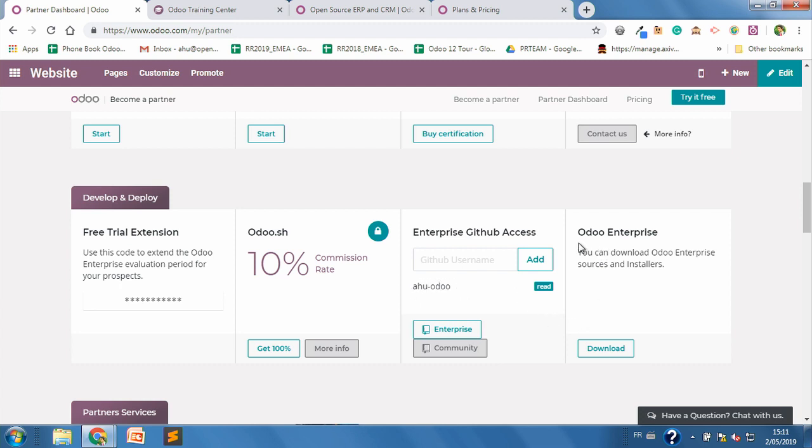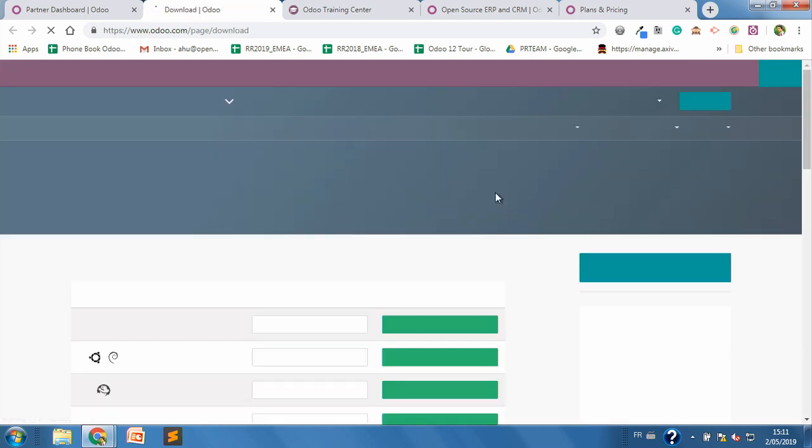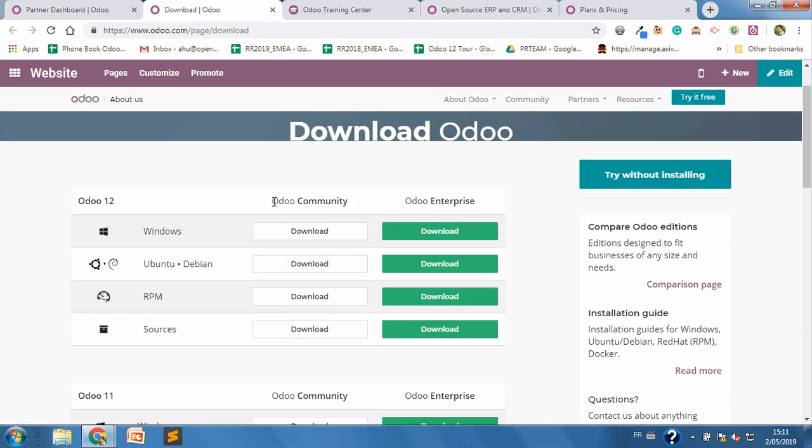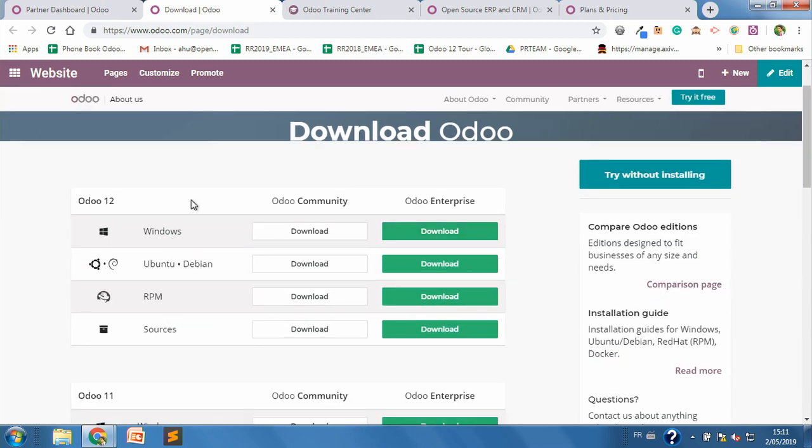And the same, Odoo Enterprise can be downloaded as well, but this time not from GitHub sources, but from the download page. Well, you see that here you have, of course, Odoo Community on the left that is available for everyone, and then as a partner you have access to the Odoo Enterprise builds for all the different platforms that we support.